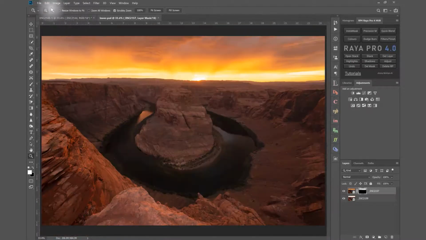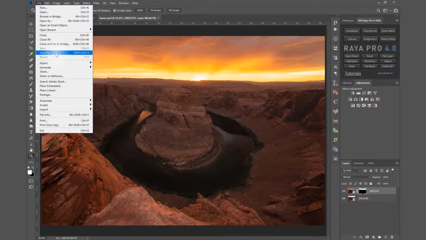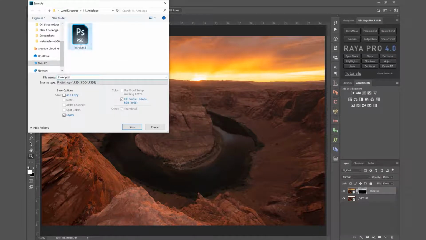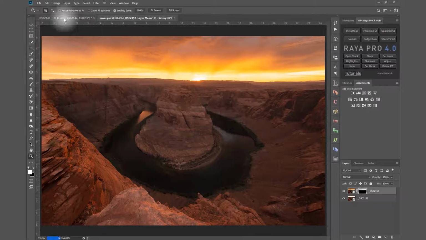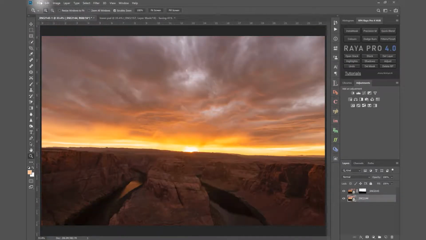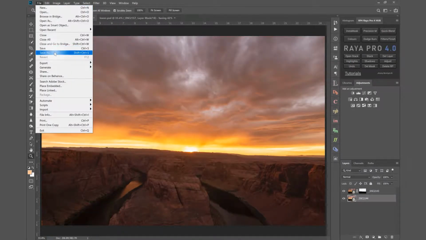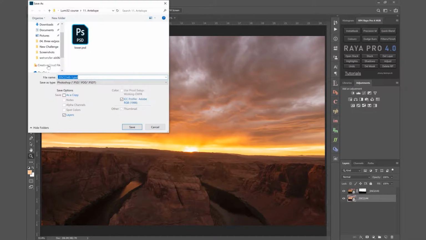So now I need to stitch these two layers. I'm going to go to File, Save As, and I'm going to save this as Lower. And press OK. Then with the next exposure, I'm going to go to File, Save As again, and this time we're going to call it Upper.